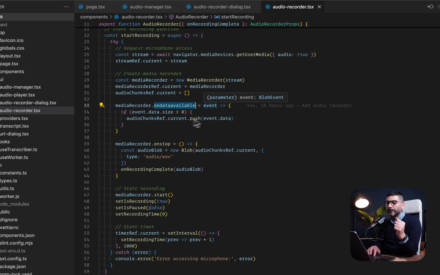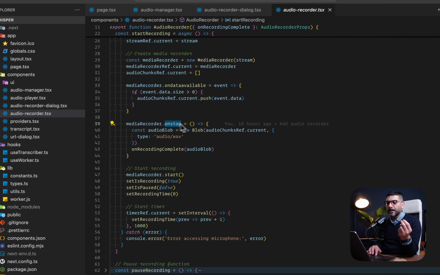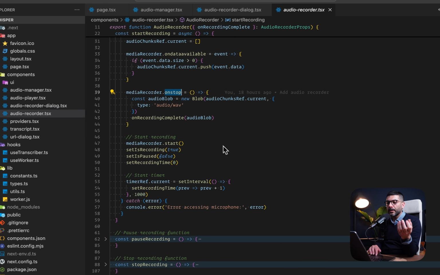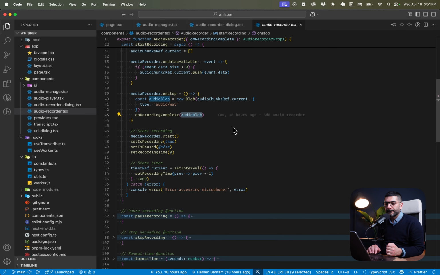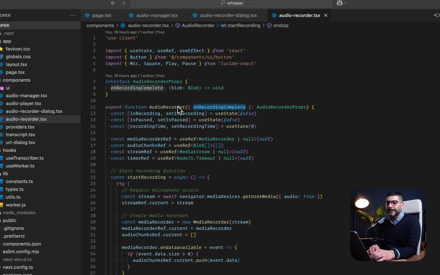When data is available, we're going to just push the event.data to our chunks. So we are holding a reference for our audio chunks, which is an array of these buffers or audio event data, which we're going to use to create our blob. The second thing is on stop, when the user actually stops recording, we want to create a new blob from our audio chunks in a type wav format, and then we're going to call onRecordingComplete and pass this audio blob to it. Now let's see what this onRecordingComplete is. This is a function that we have passed in to our audio recorder.